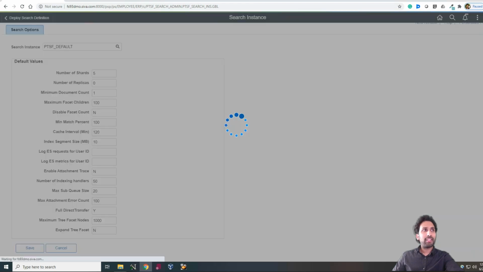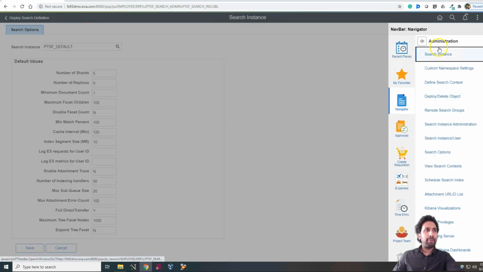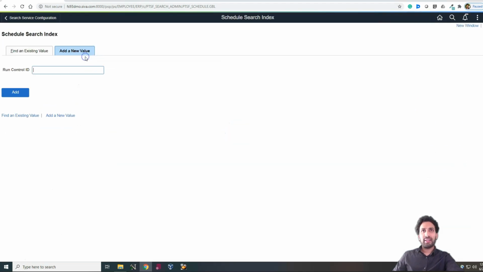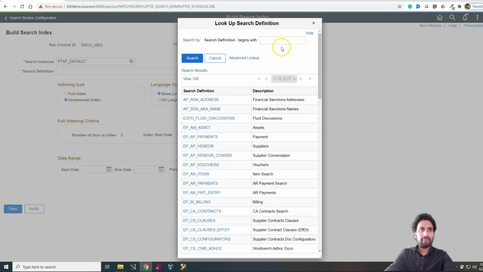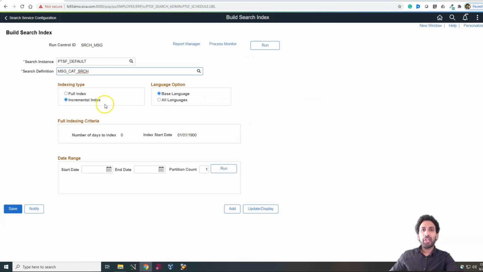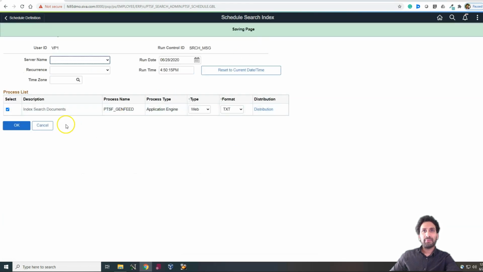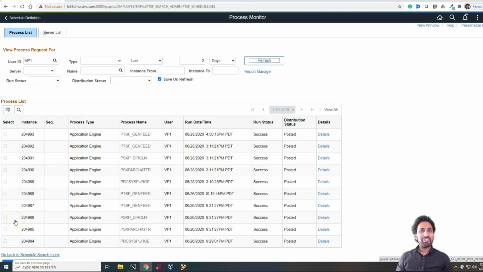To schedule the index build process, navigate to People Tools, Search Framework, Administration, Schedule Search Index. Click Add a new value. Let's give a run control ID to it. Add. Let's select our search definition. Since we are doing first time, make sure it is full index and click Run button. Run. The process now ran to success. Now we have transferred the data that needs to be searched from PeopleSoft environment to Elasticsearch Server.